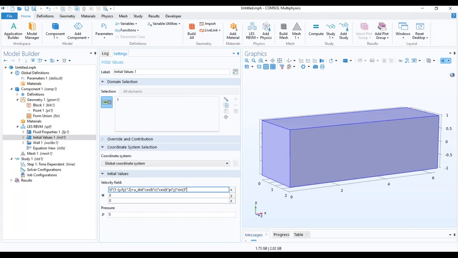I'm sorry, 3 times, so k times z. See if I got that right. So here, since the dimensions of the box are 2 pi in the x direction, it's going to be periodic at the boundaries. And in the z direction, it's 2 pi over 3. So that's why we have the 3 times k times z. And in the y direction, we have from -1 to 1. So we need to add the pi here.